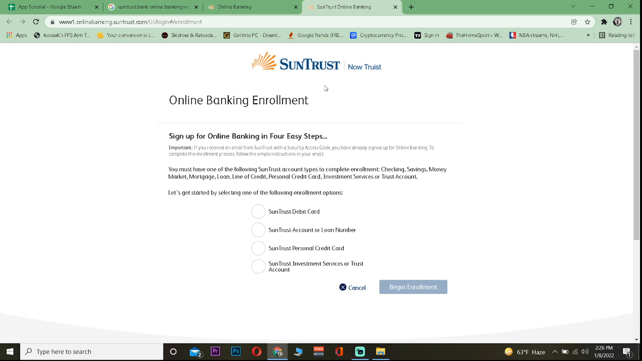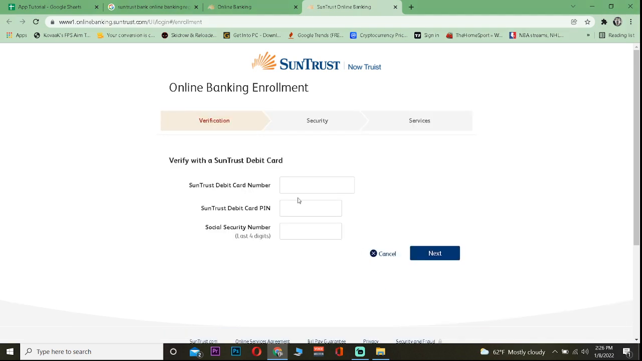Over here, you want to choose which option you want to use to begin your enrollment. Choose the one which you like, click on begin enrollment, and then it will ask you the information according to the option you chose. So just provide the information and click on next, and then it will ask you to set up a security for your account, and then it will show you all the services it's going to provide you. And then basically you should be able to register for Suntrust Bank's online banking account.